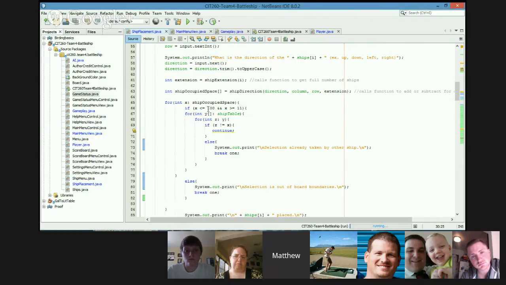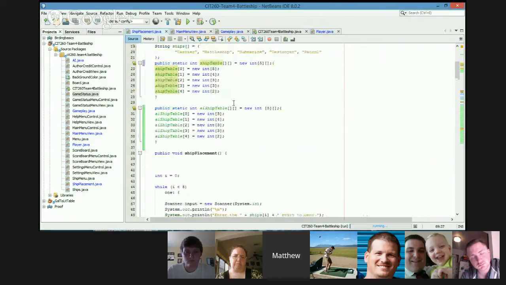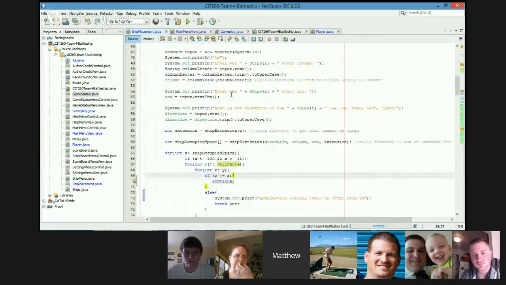If it's less than or equal to 100, or greater than or equal to 11, that's the board boundaries. And then we have another for each here, comparing it against the ship table, and that would be all the other ones that have already been placed. And as we explained earlier, that's a multi-dimensional array. This one would be the first, would indicate which ship it is, and then the second part would indicate the spaces.